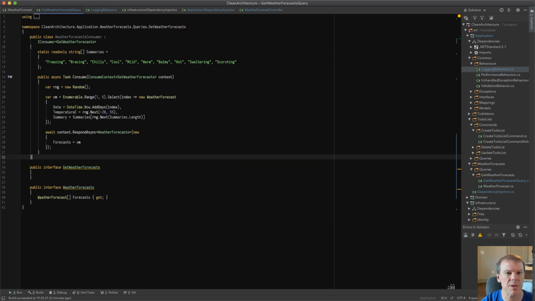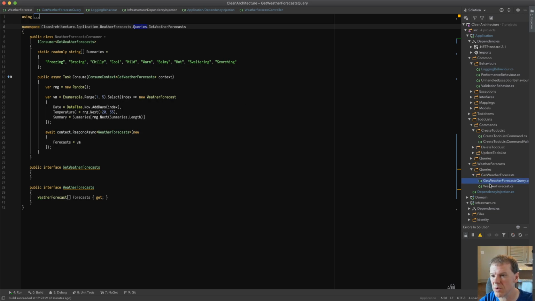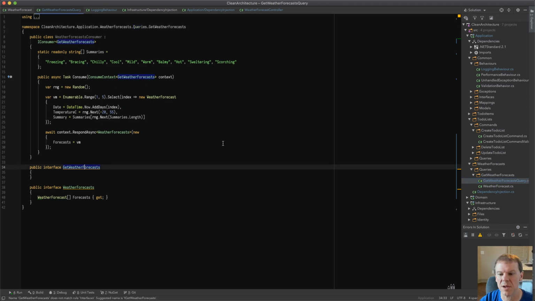I'm going to go clean up a little bit of namespace noise here because I feel like we can just sort of put this in, what do we have here? Do we have queries? Get weather forecasts? Yeah, whatever. I guess it's not a big deal. I'm not going to mess about it too much, but I don't want to move stuff around. But yeah, so that was our logging behavior.